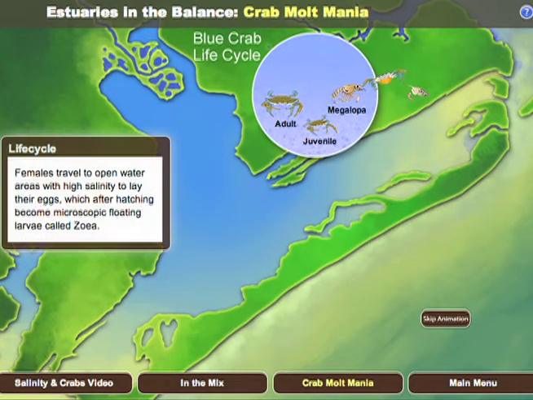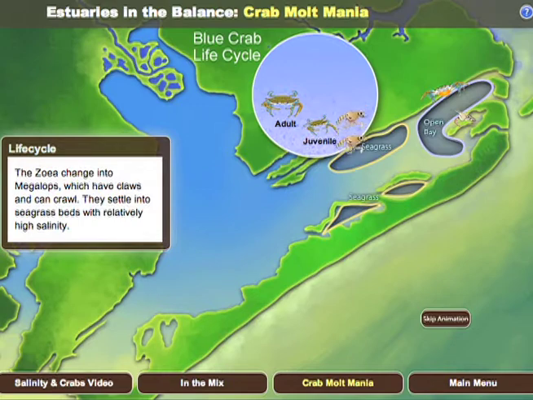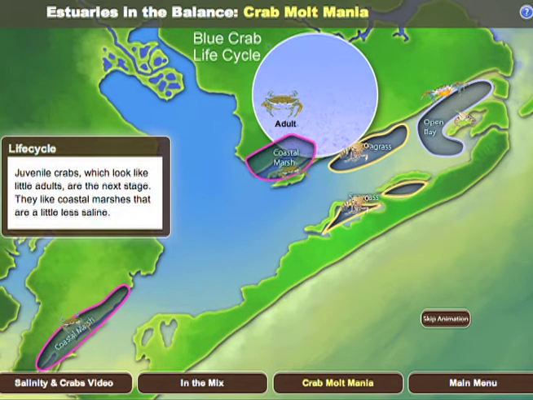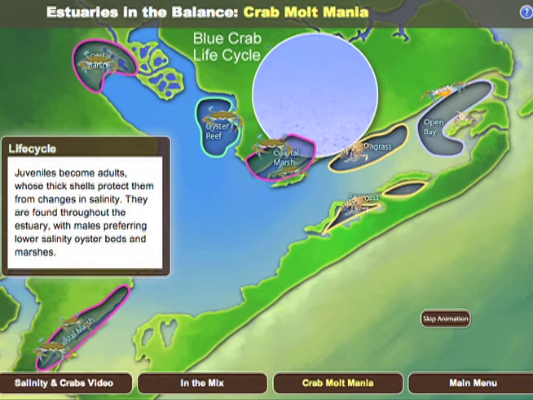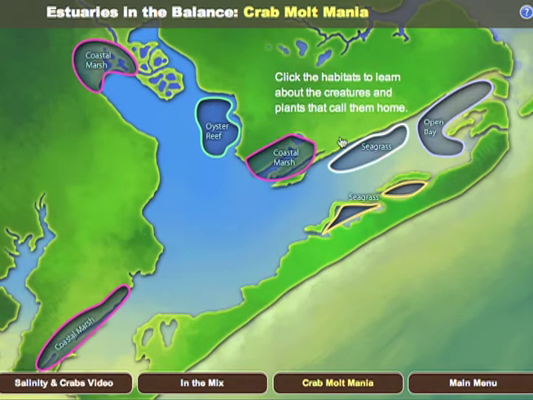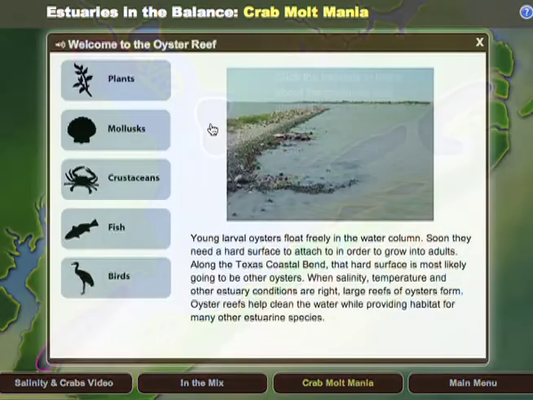In the Multimedia interactive, students are challenged to create the best salinity conditions for blue crabs, which migrate throughout the bay during their life cycles. Solving this puzzle opens up an exploration of the estuary's biologically rich habitats.